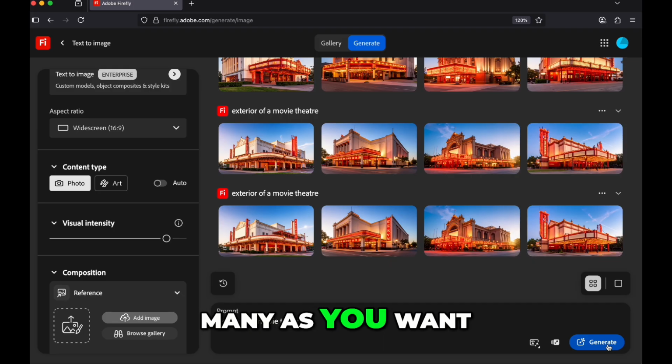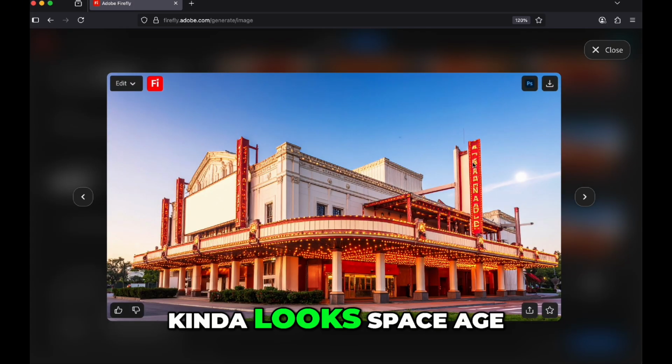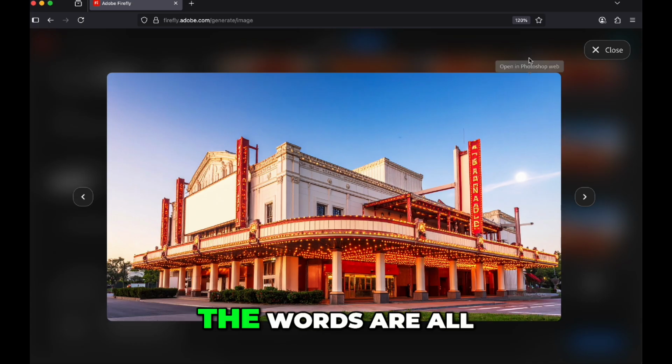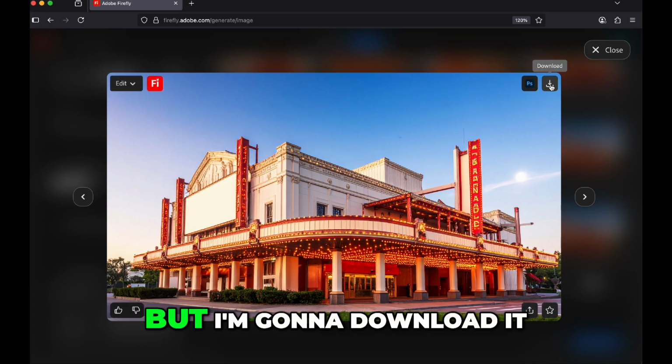So you generate as many as you want, and then when you finally get to one you like, I think I like this one. It kind of looks space age. Yeah, the words are all backwards and everything, but I'm going to download it.